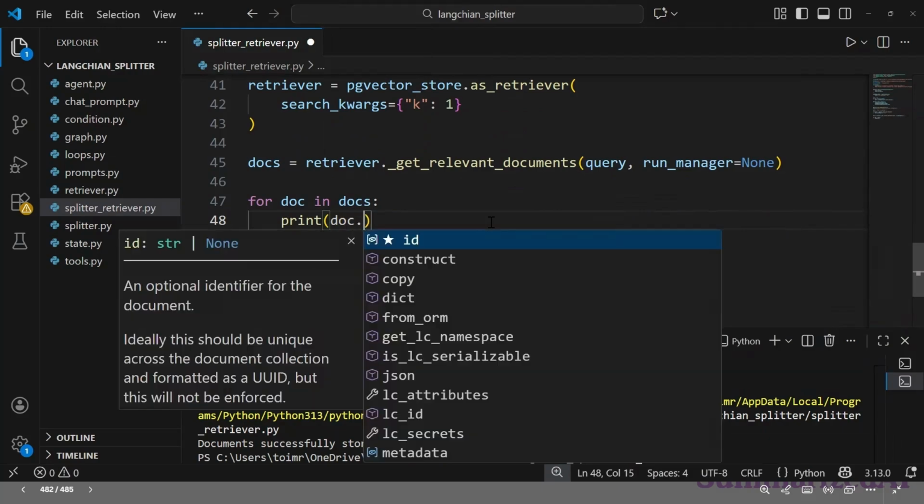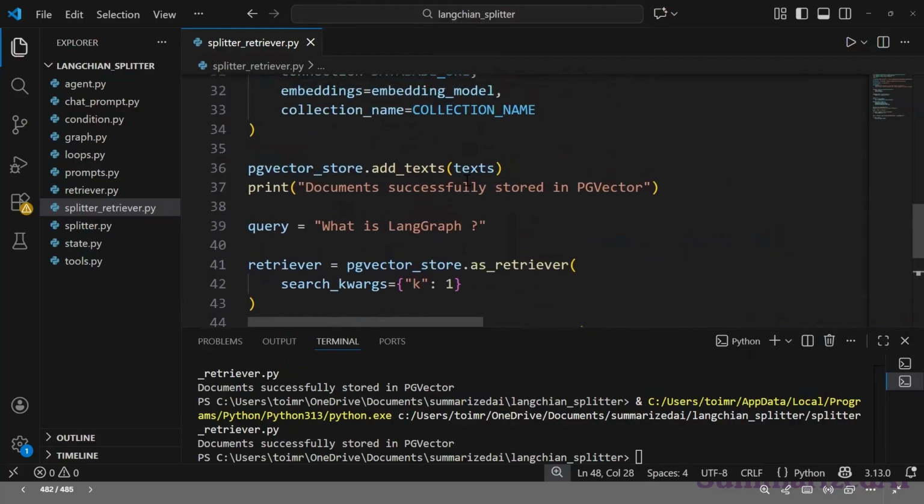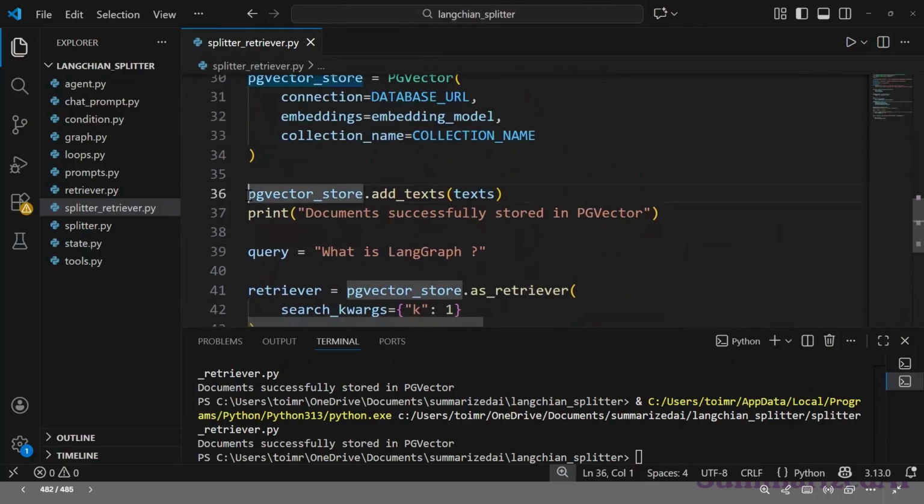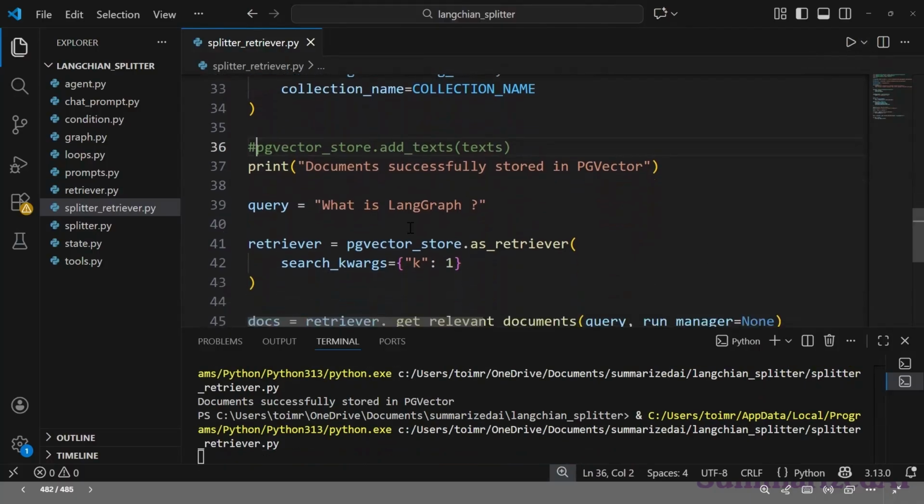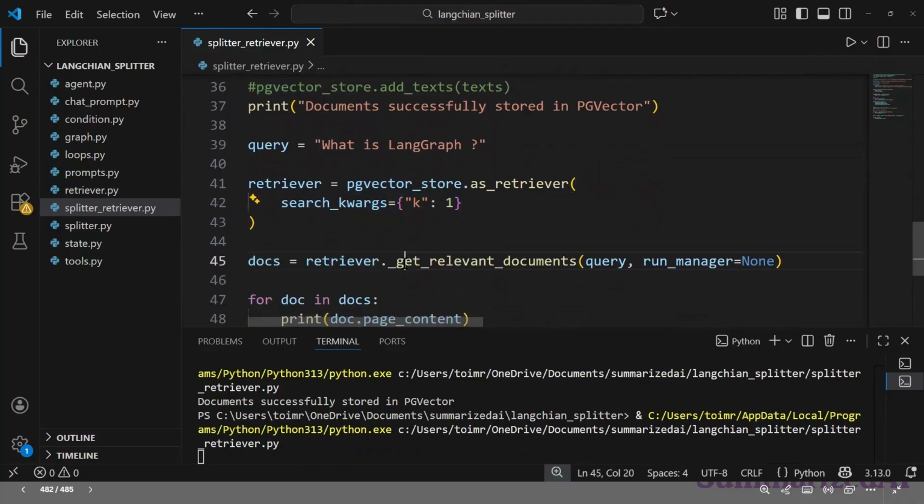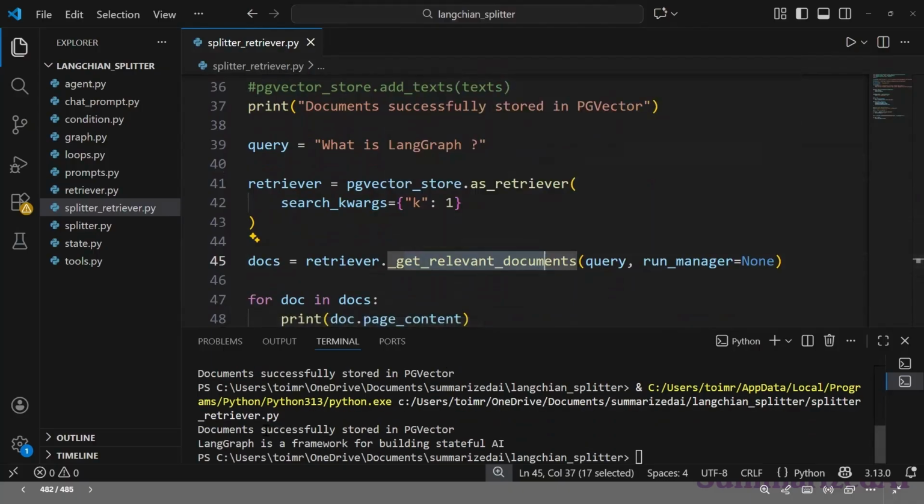doc.page_content. Okay, so let me execute this piece of code. I'm going to remove the embedding because we don't require it, it is already done. So let me execute this piece of code. What it will do is go to the PG vector database, retrieve that many documents, and return only the relevant document, which is this one it returned. LangGraph is a framework for building stateful AI.